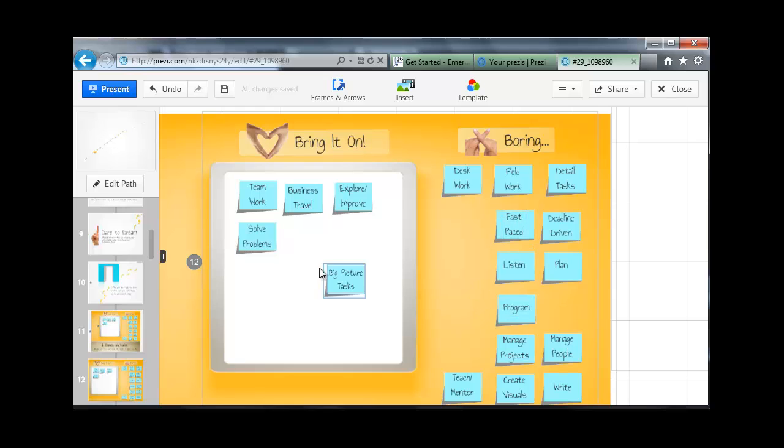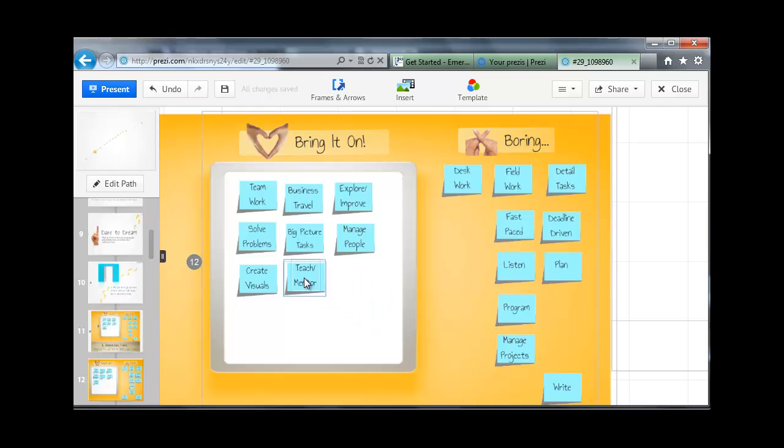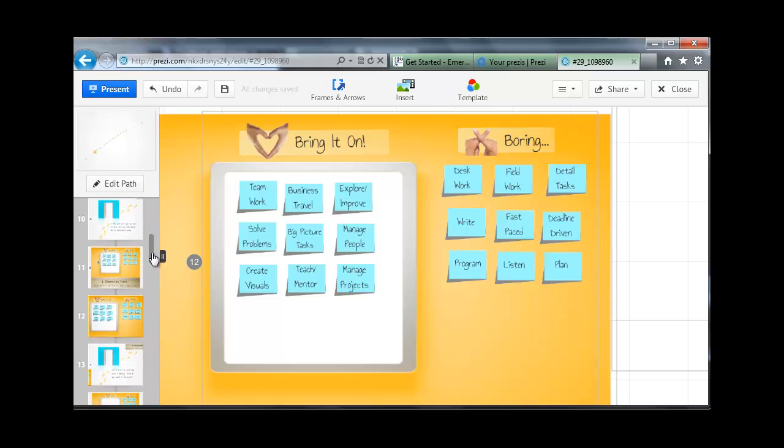Let's see, I like big picture tasks. I do like to manage people. I like to create visuals. And I do like to teach and mentor. I definitely don't want to program. Planning, listening. I'm going to put manage projects up here. Okay, so this is what I think I would be spending my time on most of the time in my dream position. Now I'm going to move on to the next room here.